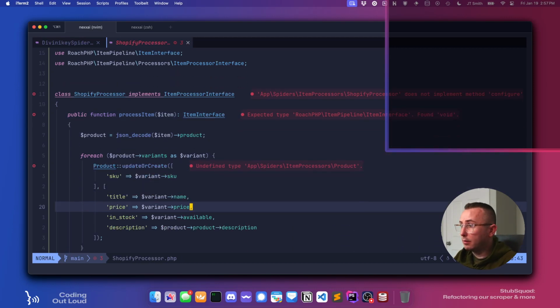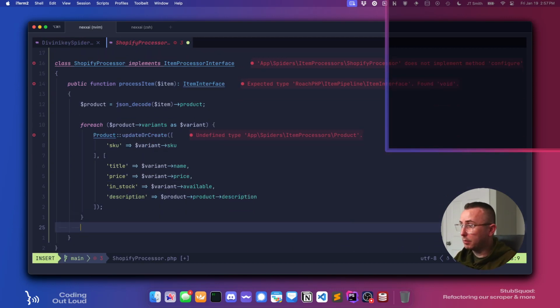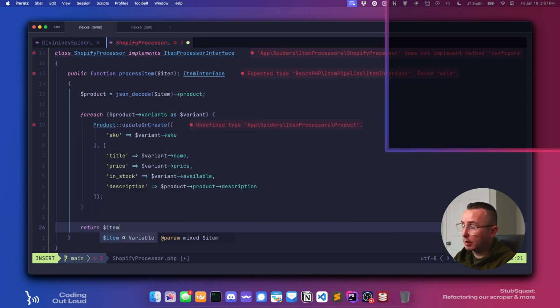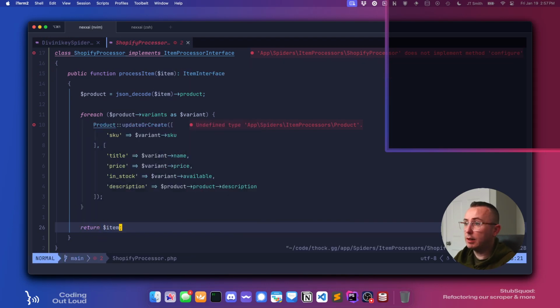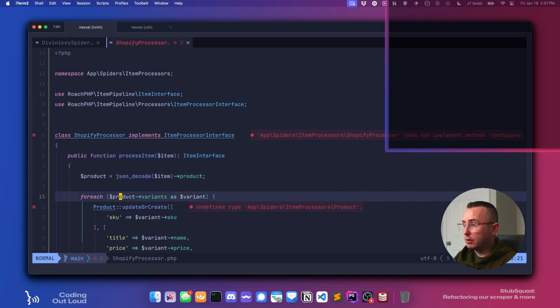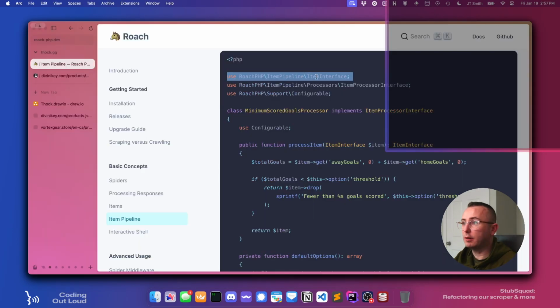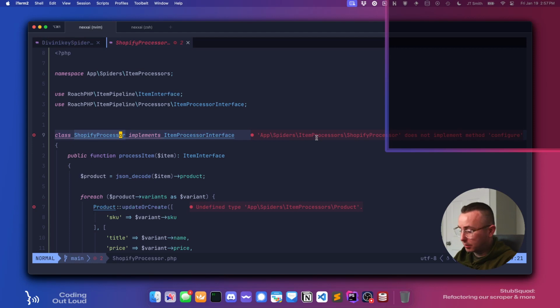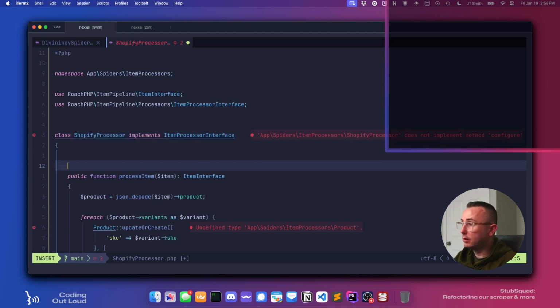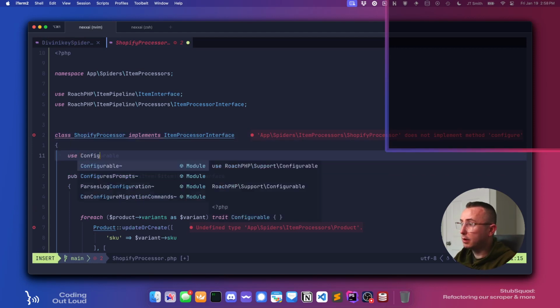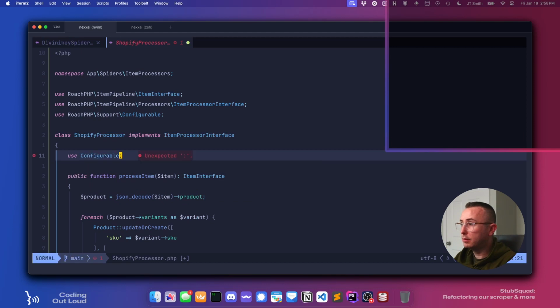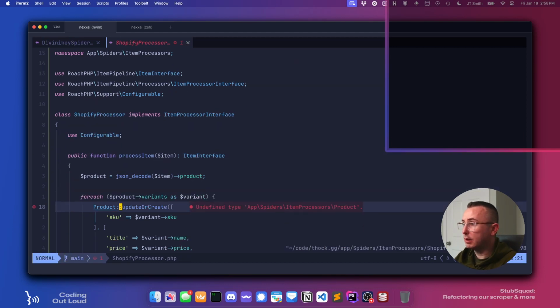Okay, and then we're going to be returning the item so that it can be passed to the next thing in the pipeline. Okay, so app spiders, item processor, Shopify processor does not implement method configure. Because we can just go use configurable. So that does the default configuration.